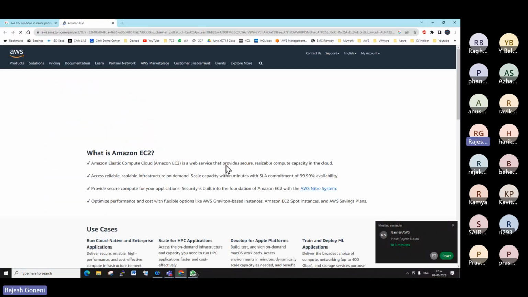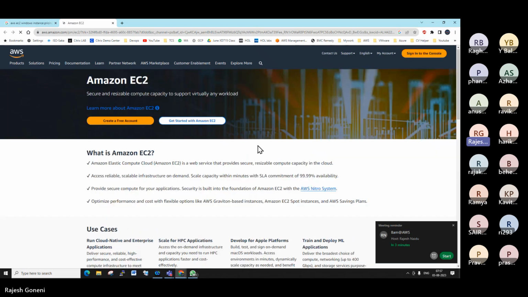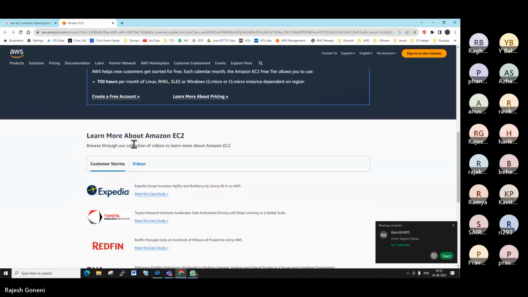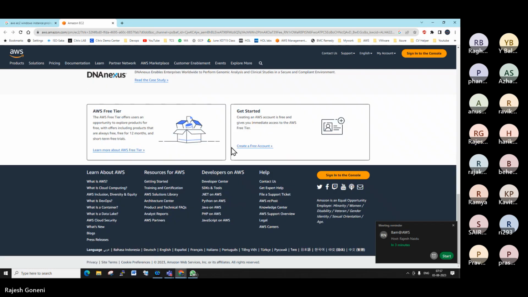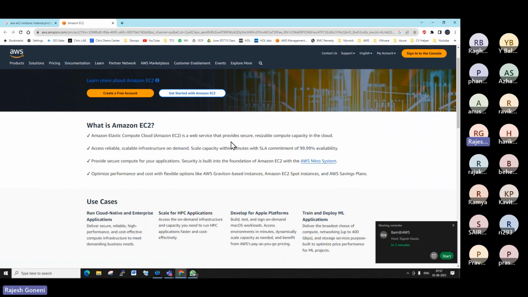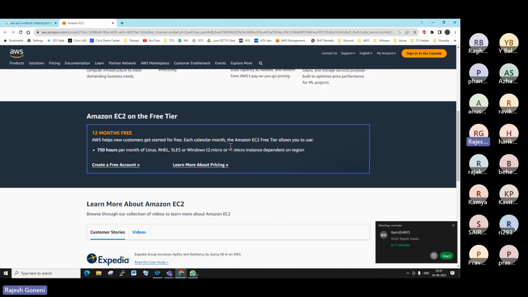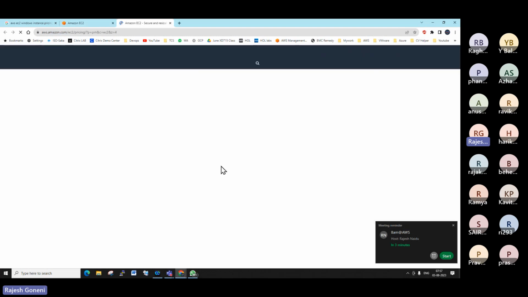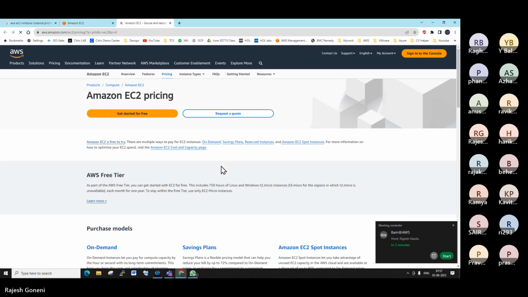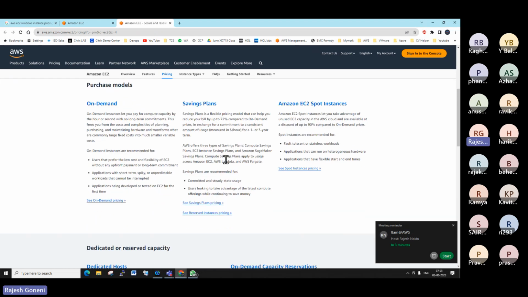So now you can see this in this bill. There is a pricing calculator. For every section we have a billing. Here, 12 months only free, 750 hours per month, Linux, RHEL, Windows, only T2 and T3 micro instances are available. For more pricing details, you can click here and the pricing page will open.